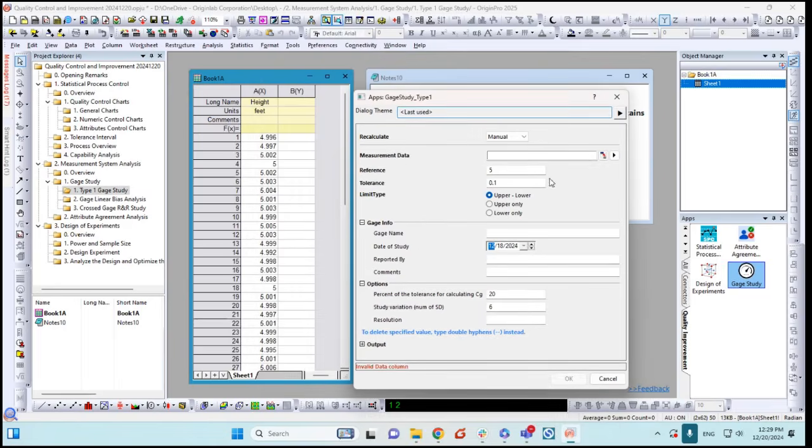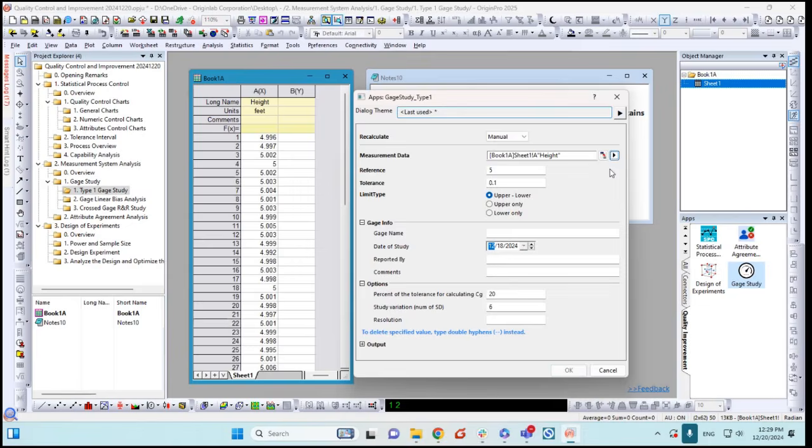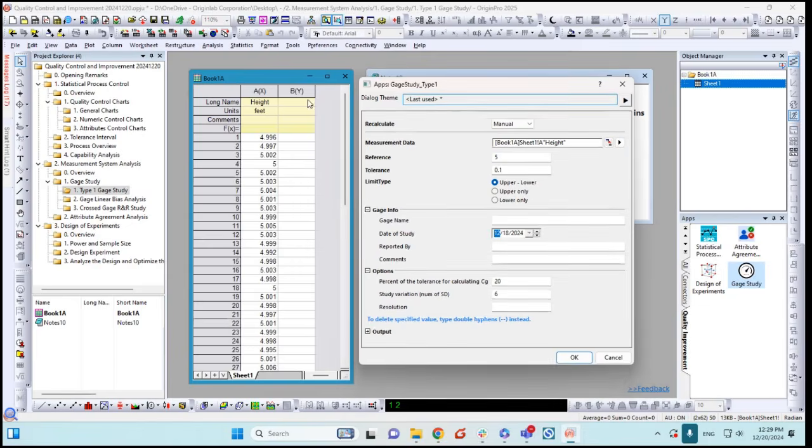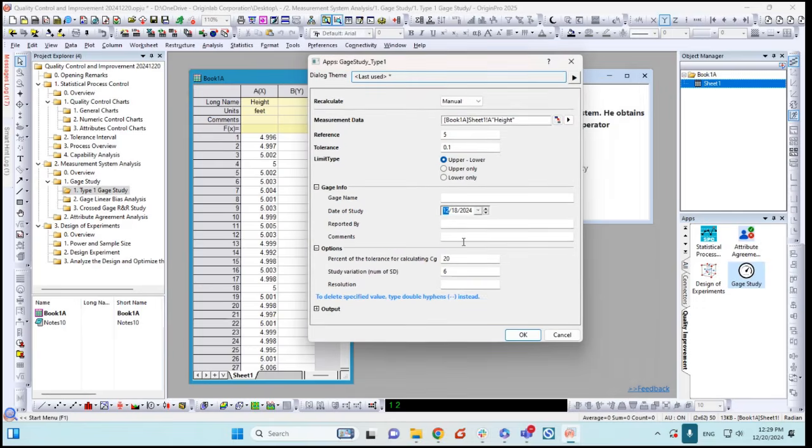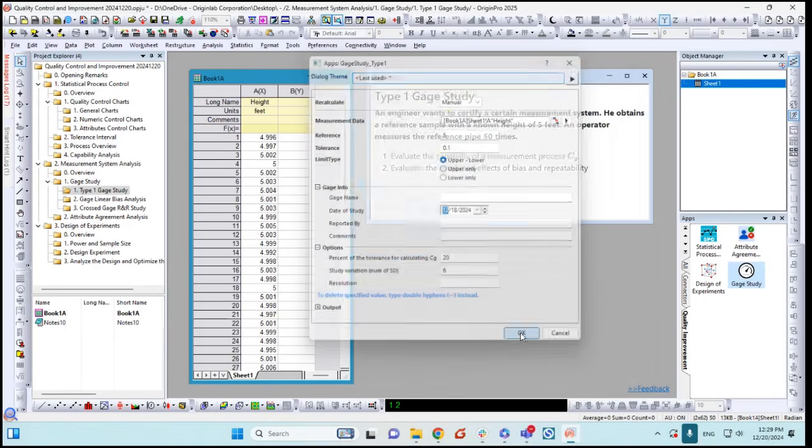Here for the measurement data, I will choose column A. And we know that this object has a reference size of 5. Okay, and we also need to specify a tolerance value, so I put 0.1 here. Okay, just click OK.